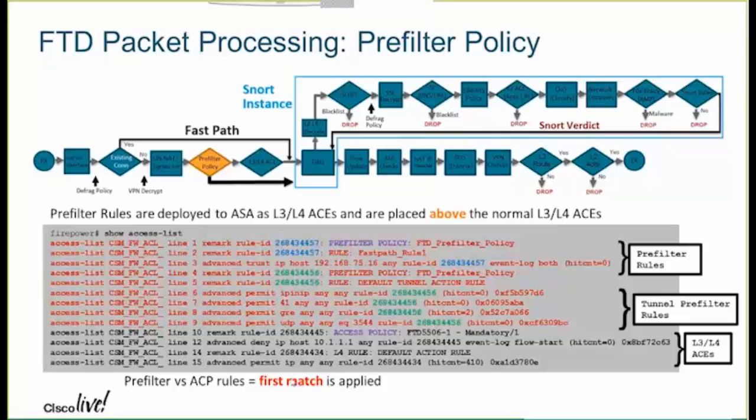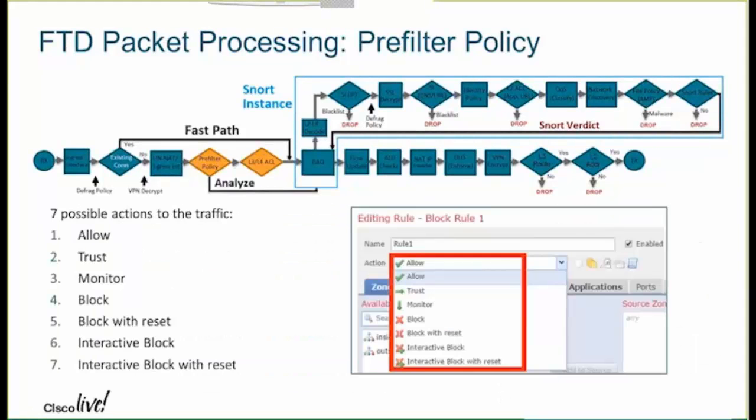Again, the ACL lookup is basically the same processing, so the first match is applied. If you have a pre-filter rule matching the traffic first, we permit the traffic through the pre-filter, and the rest of the ACL lookup doesn't happen. That behavior continues to remain the same here.